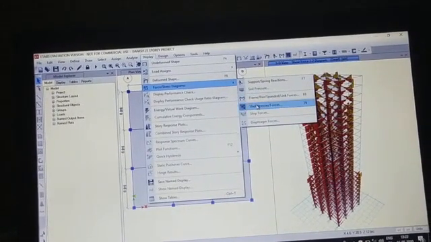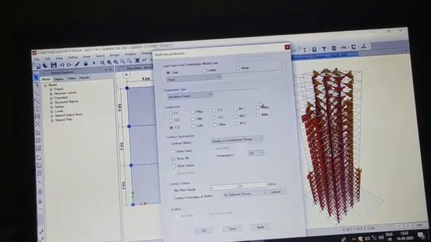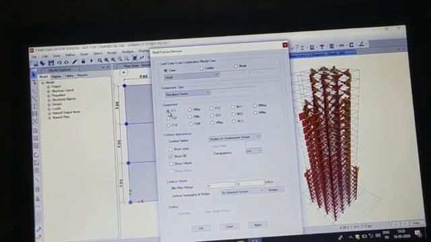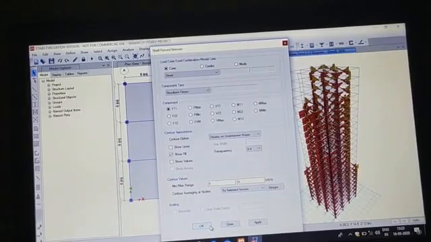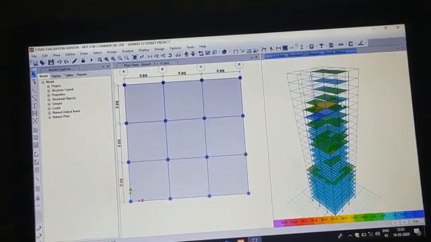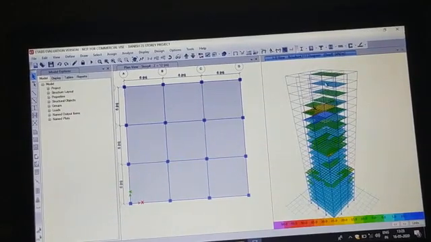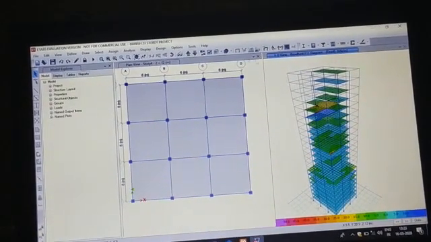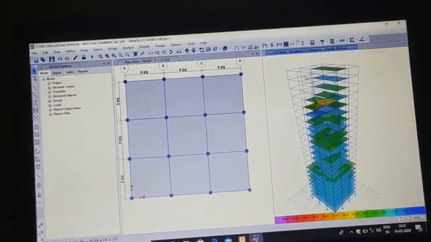Now we can also see shell stresses of forces. Suppose I have to see F11. So these are the stiffness values, which are given by color coding of the slab. Similarly, in different directions we can see the stiffness values.